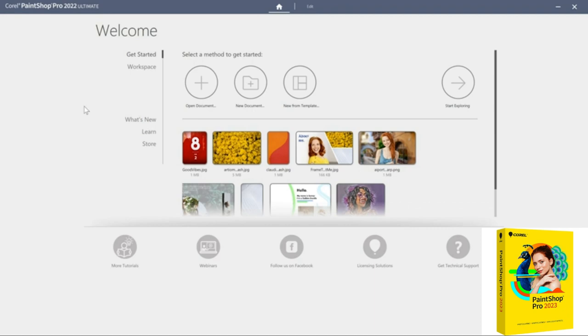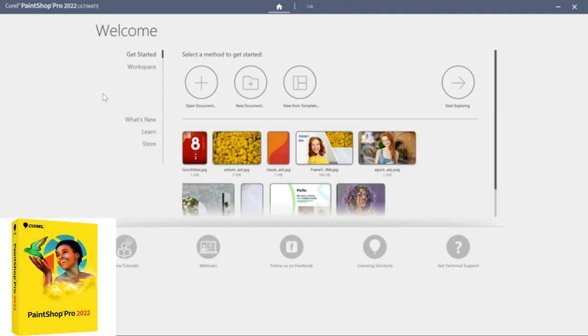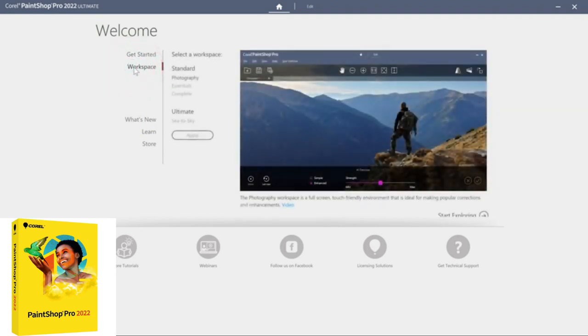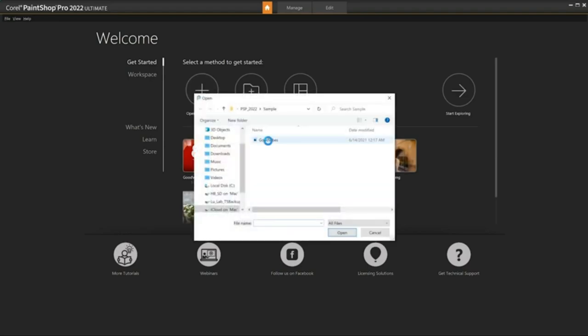PaintShop Pro lets you choose your own path, with multiple workspaces designed for all different styles of projects. In this video tutorial, we'll cover the main features of the complete workspace. To start, we'll go to the Workspace tab and choose the complete workspace. Then I'll open a file to work with.